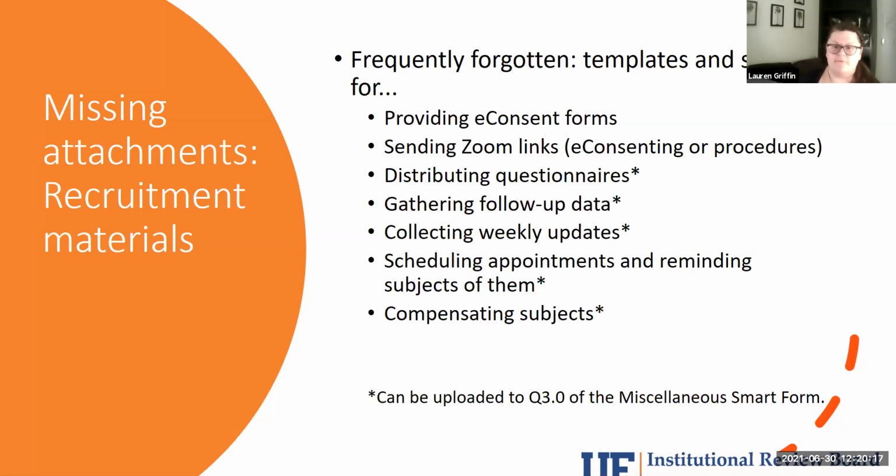Same thing if you have questionnaires that are going to be distributed at 3-month intervals, or you're doing weekly follow-up phone calls. It's just a way of making sure that the materials are all there, that they reflect what's in the protocol and in the informed consent, and everything is really tight and neat. So you can upload these things to the recruitment smart form. You can also upload things like this to question 3 of the miscellaneous smart form, which is kind of your catch-all for everything.